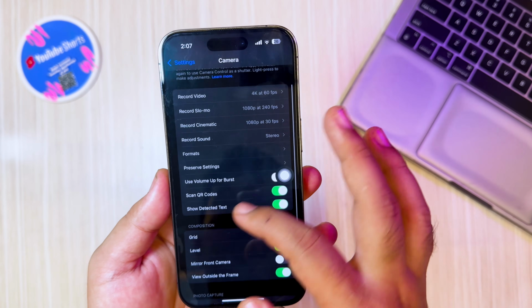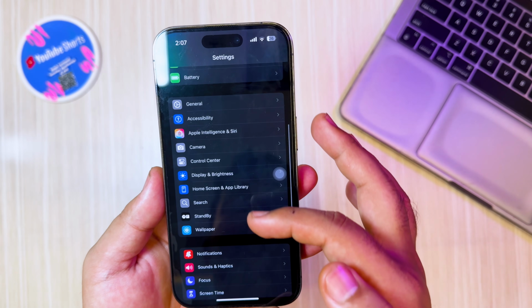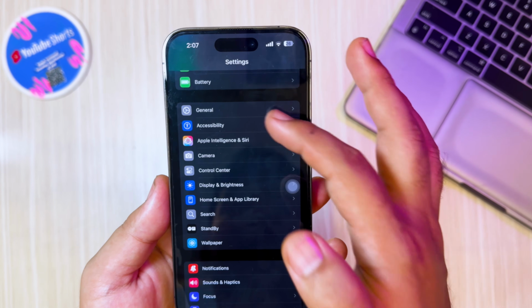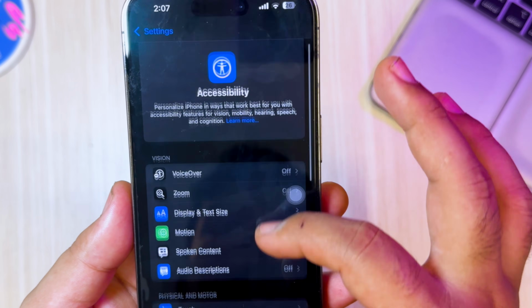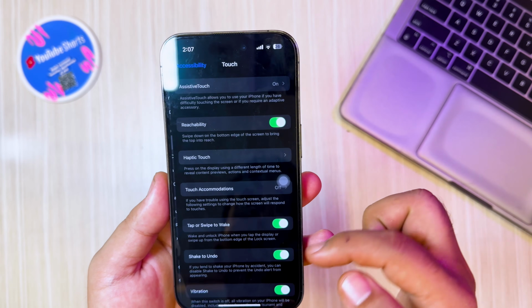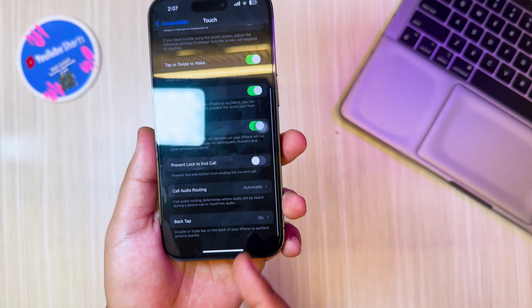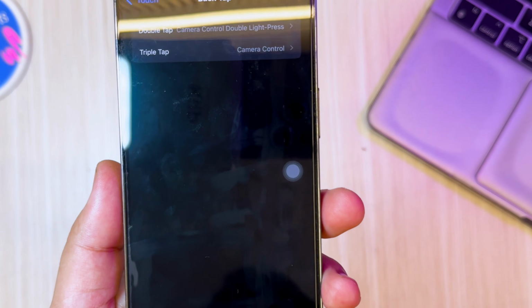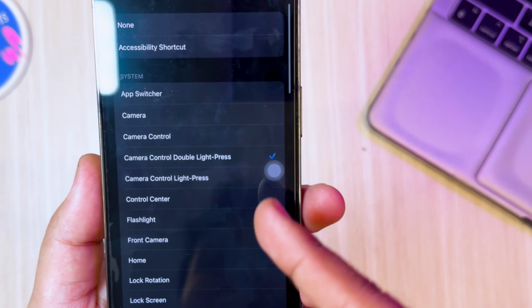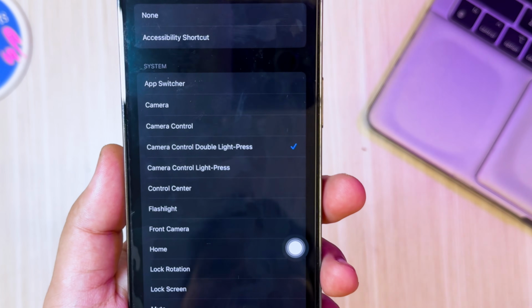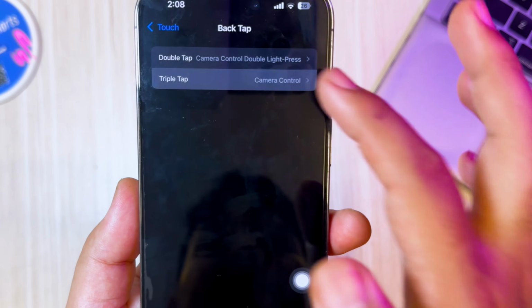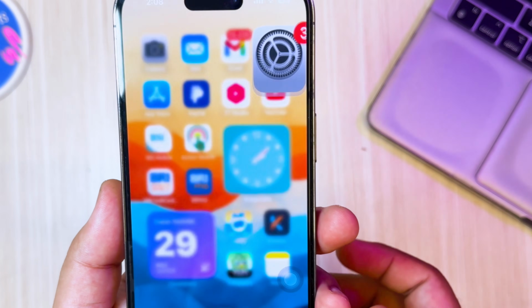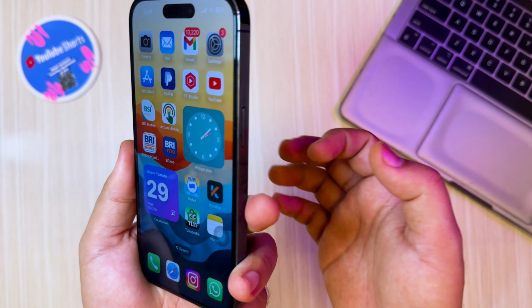After that, go to Accessibility Settings. Then select Touch. Scroll down and select Back Tap. Set camera control for the double tap setting. Then set camera control for the triple tap setting. After that, the camera control has been successfully set.